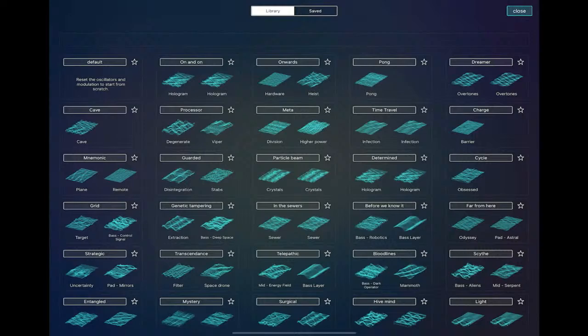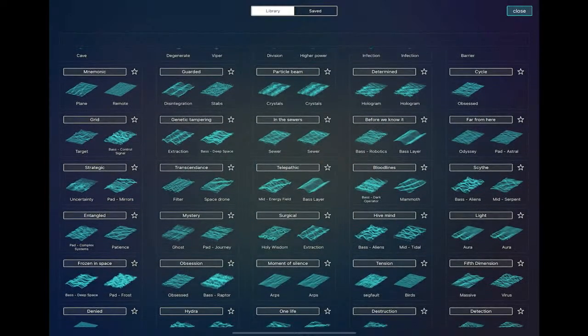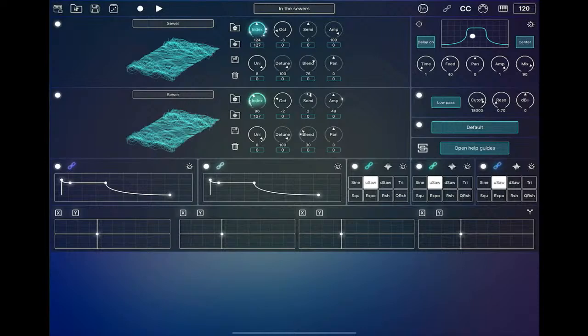So let's keep going and have a look at some of these other effects. Now this one sounds fun. In the Sewers. Let's click on this one and see if this does sound like something from the Teenage Mutant Ninja Turtles. I doubt it very much. Wow. Cool. You can do some pretty crazy stuff. Yeah, so look, there's definitely a lot of fun to be had.